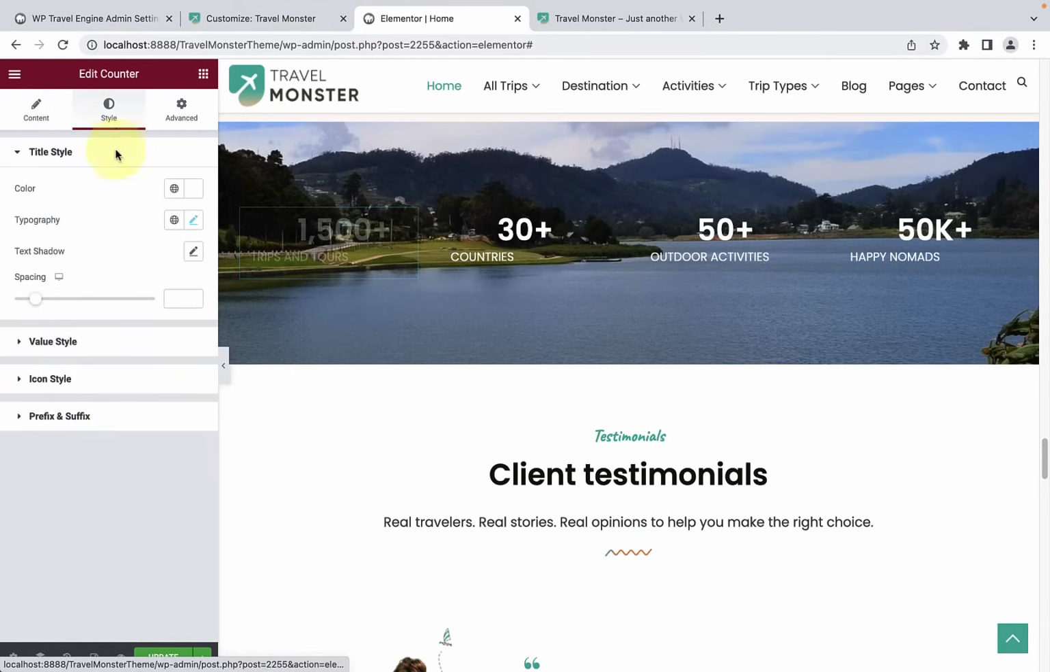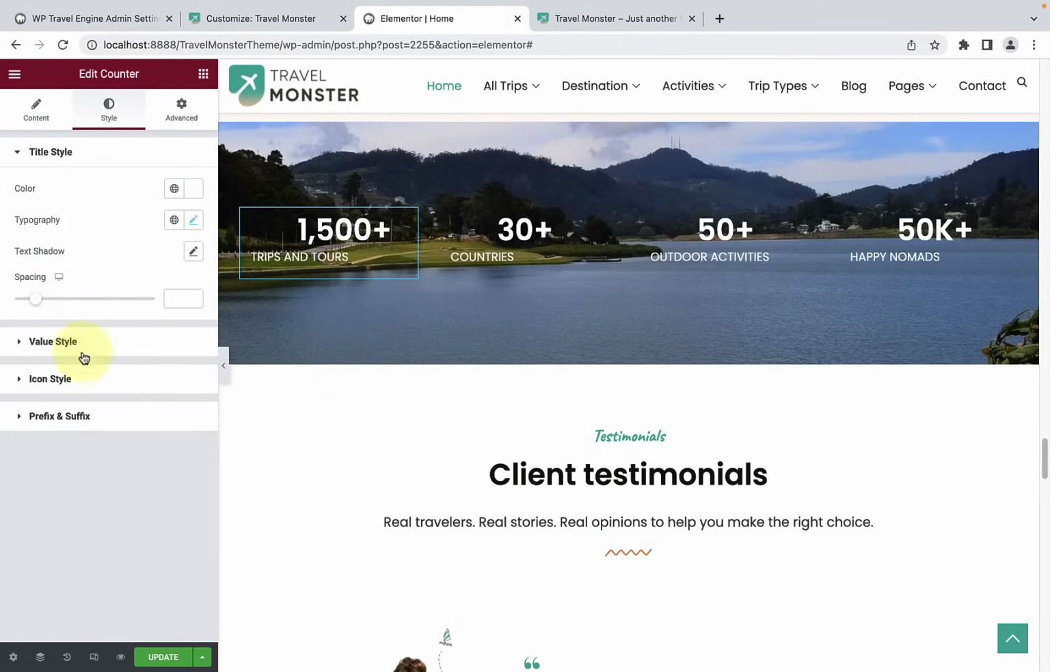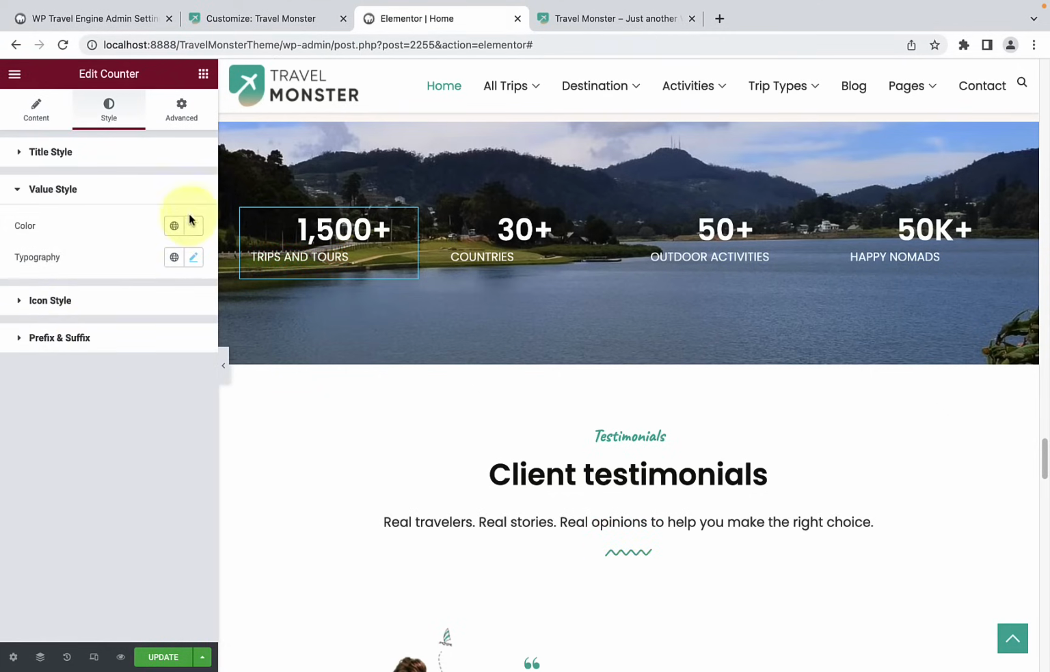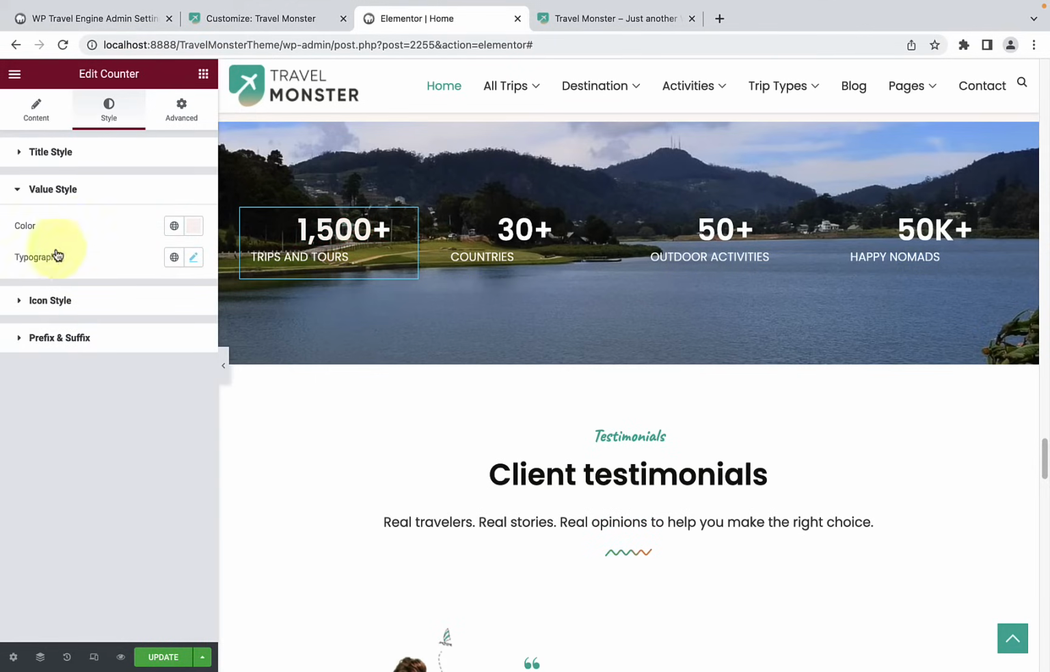Then from under style, you can select a different color for this. Click here and select the color of your choice. To set the color back to default, you can click on the reset button here. Then you have the value style where you can select the color. I'll set it back to white. You can also select the typography.